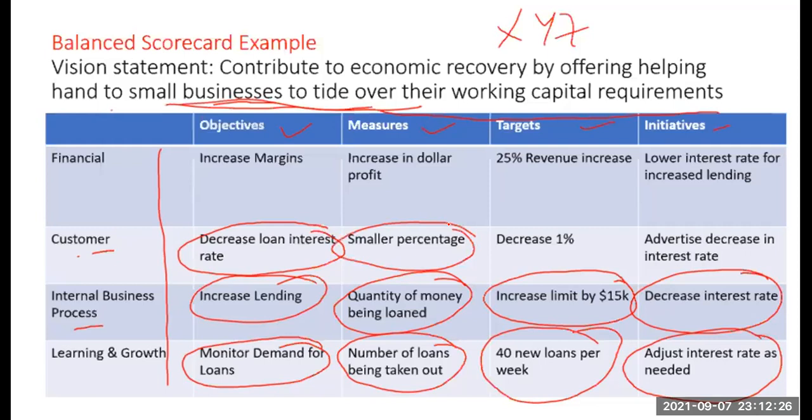And the target is again a measurable target. So we'll decrease it by 1%. Okay, and after we decrease, what are the initiatives that we need to take? So we advertise the decrease in interest rate to customers, so that they are aware of it.